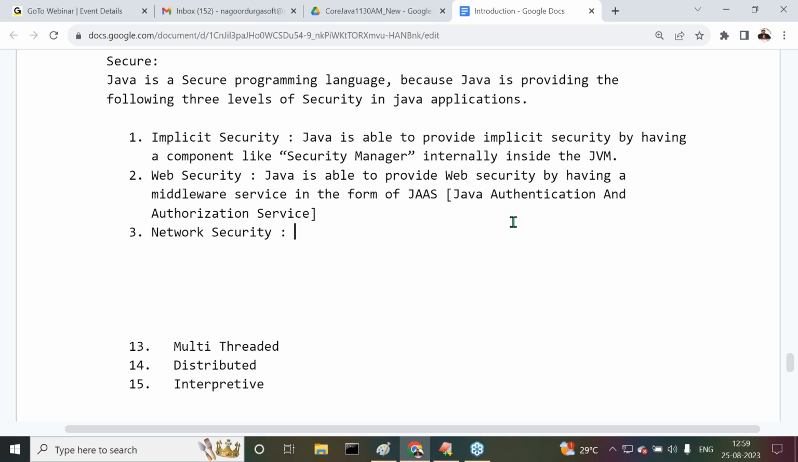So here, what we require in network security is encryption and decryption algorithms. Java has provided predefined implementations for encryption and decryption algorithms. Java has provided encryption and decryption algorithms effectively, in a more effective way. Are you getting my point or not? So the point is what?